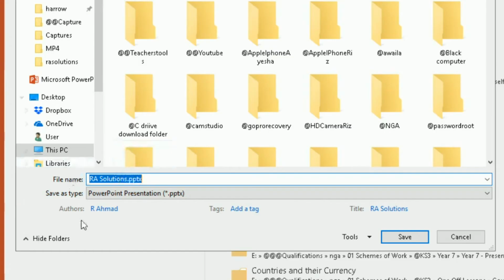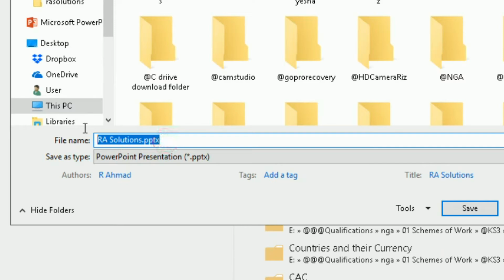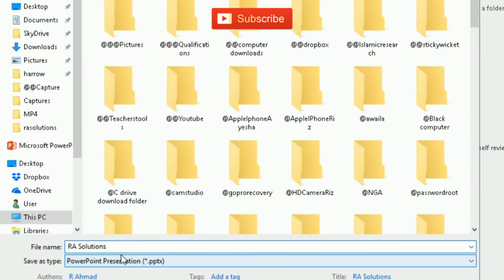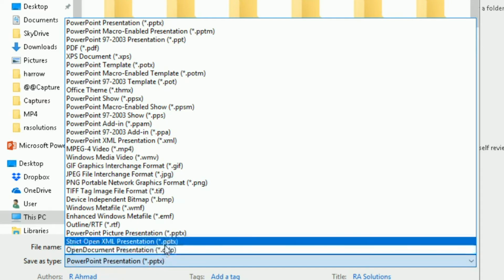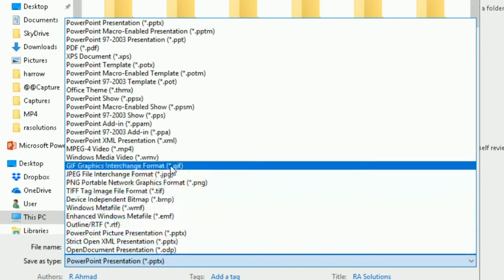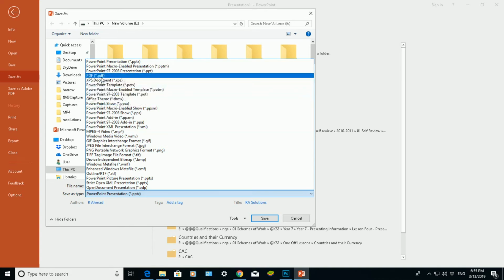Now what you do here in this file name and save as type, you give it whatever file name you want to give it. So for the purpose of this video I'm going to put in RA Solutions, and in the save as type, this is key because this is where you need to change the option from where it says PowerPoint presentation PPTX to an Adobe PDF file. That's the PDF file there.